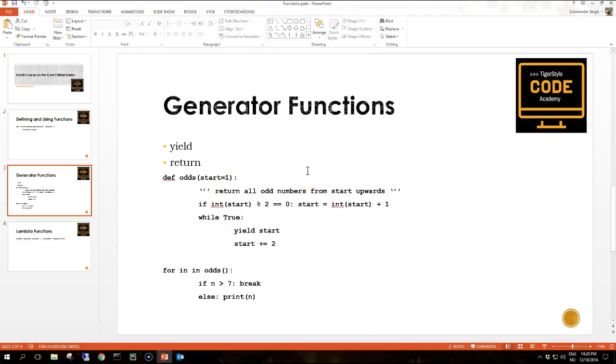That was defining and using functions. Now let's talk about generator functions. Generator functions look exactly like standard functions, except that instead of using return to pass back a value, they use the keyword yield. In theory, they can use return in addition to yield, but only the yield expressions produce the generator behavior.